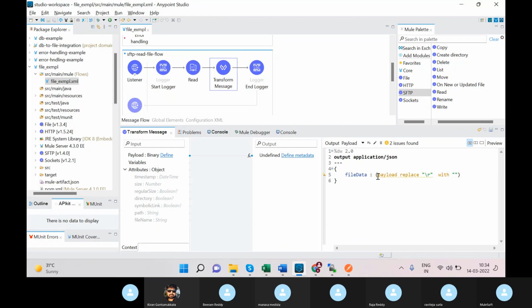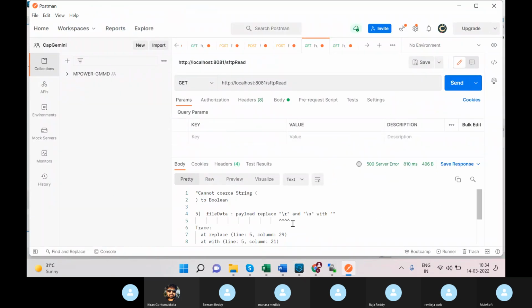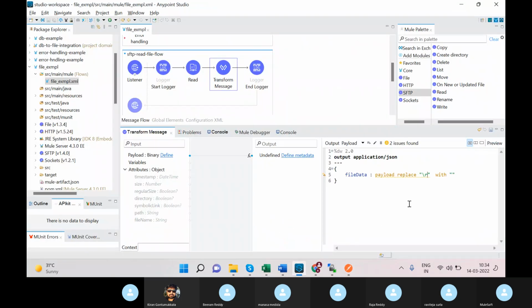slash n also, otherwise slash n slash r I will apply. It will also be fine. Once I remove the slash r, I can remove the slash n also on top of this. You can write however you want.